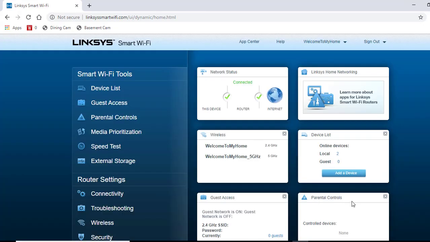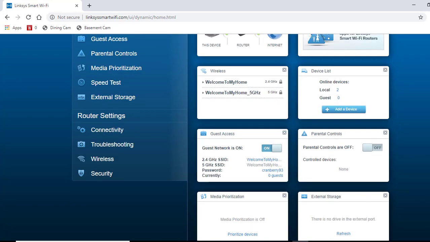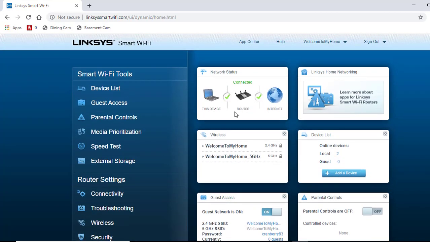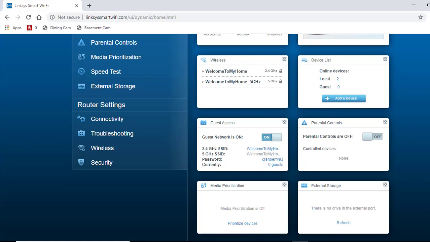All right, so now you have come to the end of the configuration. You see here, these are all your summary. The network is now connected, and you have your wireless name, device list, and so on. And then guest. Guest access is on, so it automatically puts the name as welcome to my home guest, and it's only enabled 2.4 gig.